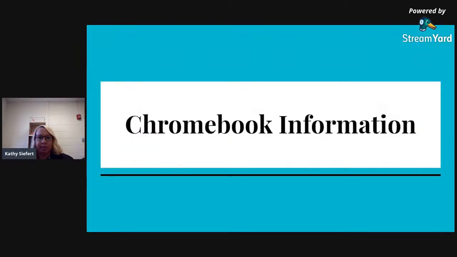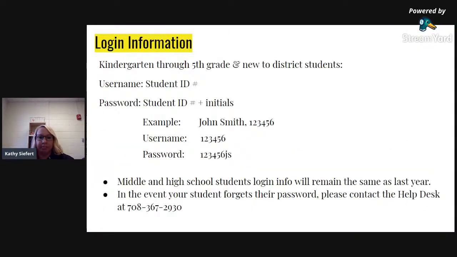So we're going to start here with some Chromebook information. So all of our district students will have access to a district Chromebook. And here's our information on how to log into the device. So for our students who are in kindergarten through fifth grade, and also any students who are new to the district, their username to log into the Chromebook is going to be their six-digit ID number. And then their password is going to be that six-digit ID number and their initials.